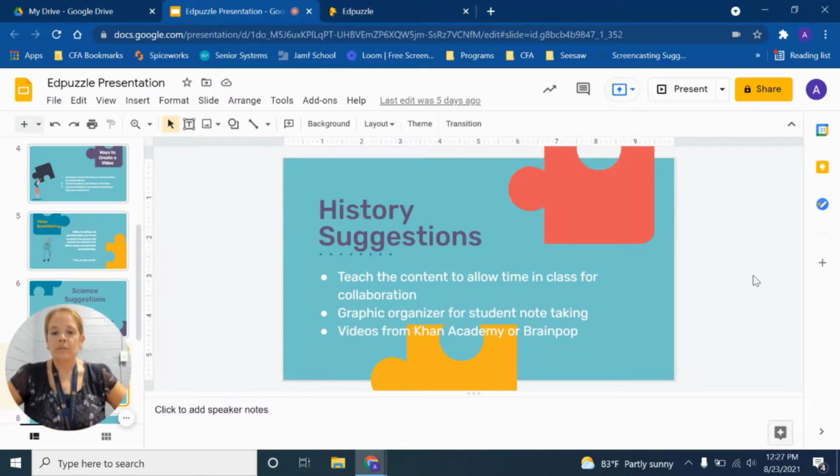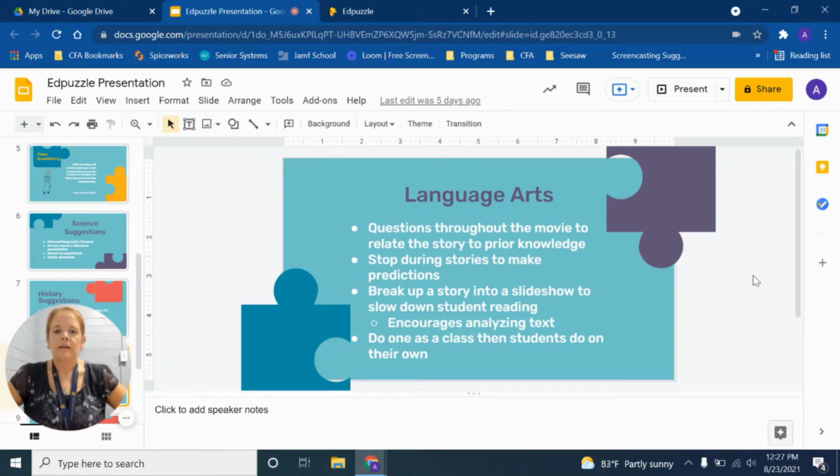There's videos available from Khan Academy, Brain Pop, all kinds of videos that you can find online on pretty much anything pre-K through 12 that you're going to look for. Language arts, questions throughout the movie, talking about things that they already know. So if you're talking about inferencing, maybe while the student's watching the video, ask them a question about a time where they had to predict what they thought was going to come next.